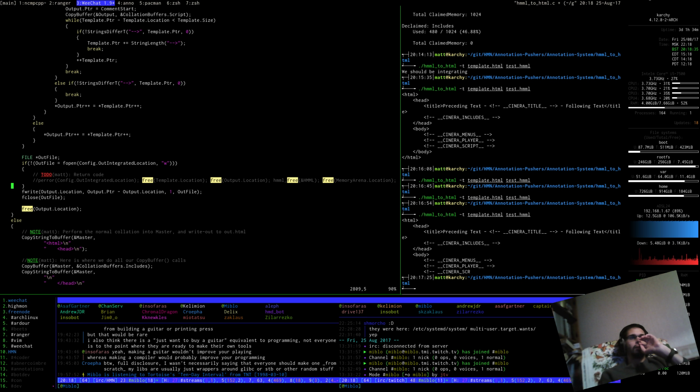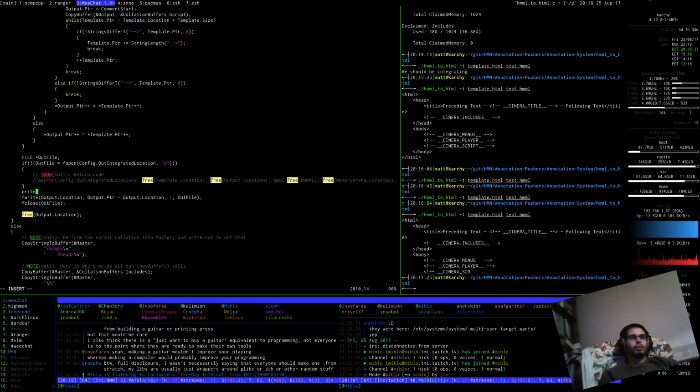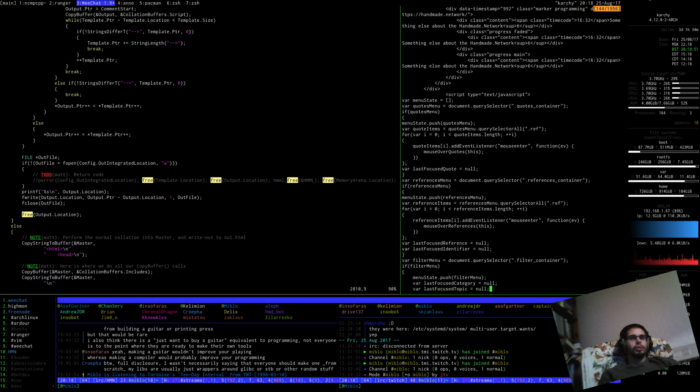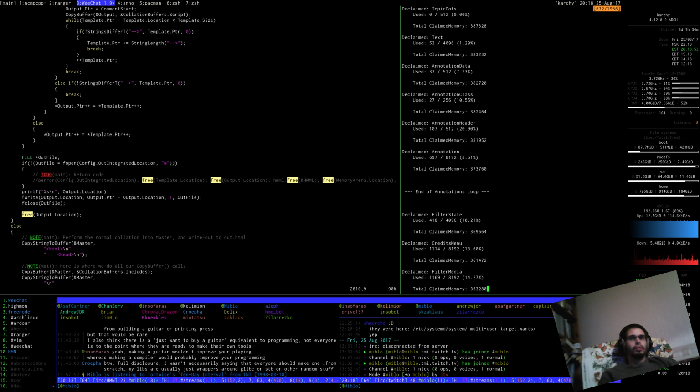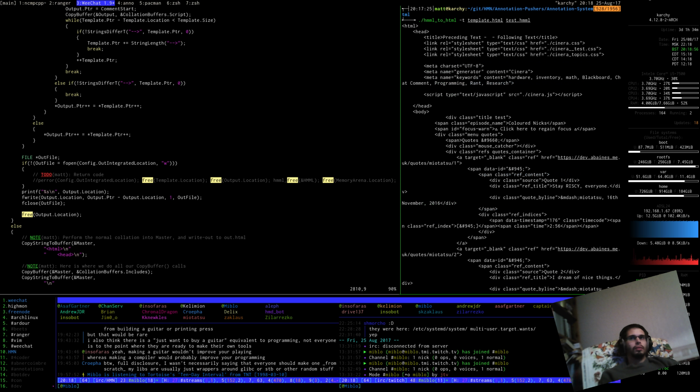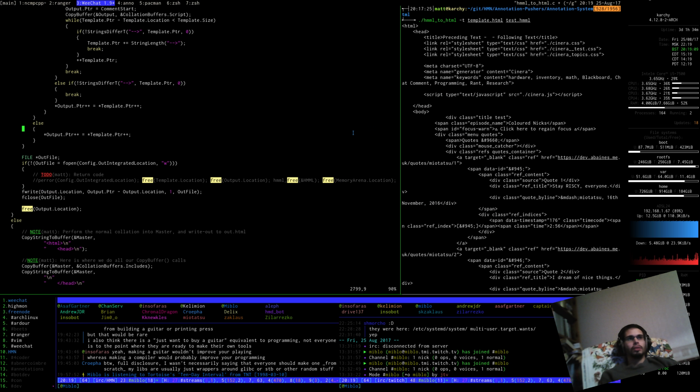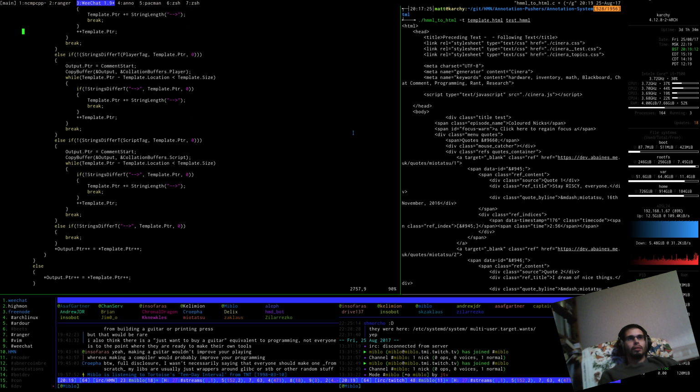So if we've got all the way down here, it should be outputting all of this stuff. Ah, so it just hasn't put the thing in. So yeah, it's obviously just somewhere in here that things are going awry.